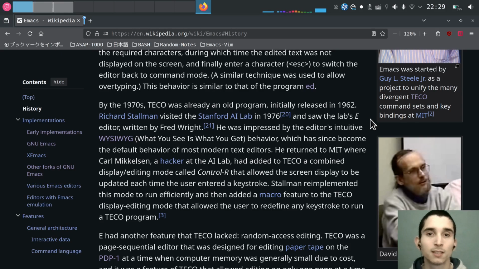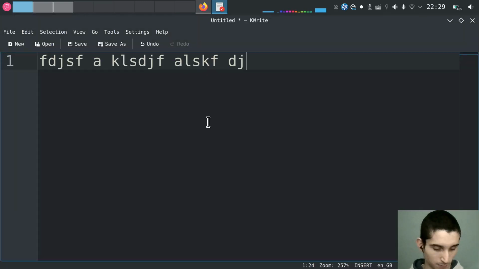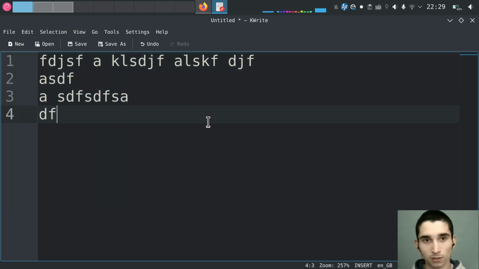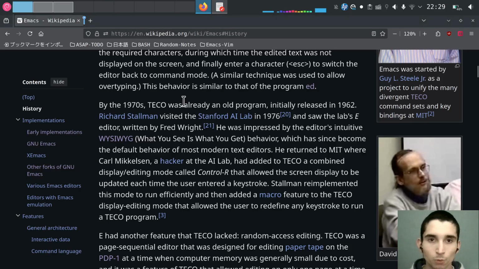Richard Stallman visited the Stanford AI lab in 1976 and saw the lab's E editor written by Fred Wright. He was impressed by the editor's intuitive WYSIWYG, which is what you see is what you get, behavior, which has since become the default behavior of most modern text editors. So literally just, if I open KWrite, what you see is what you get, this behavior. Although, you can see the whole file and sort of edit it accordingly, seeing the whole file. So Richard Stallman saw that in the E editor written by Fred Wright.